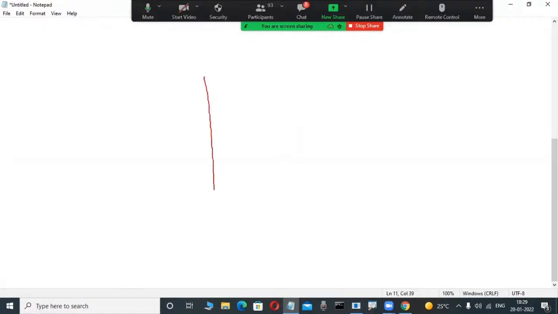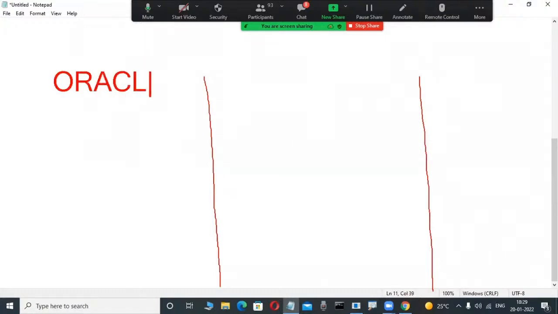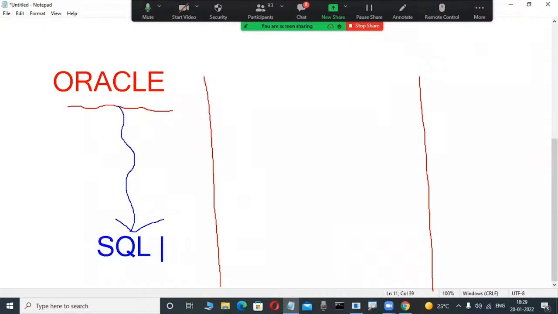Suppose I am working in a company. Slowly observe here. I am working on Oracle projects. Oracle is a relational database product. If I want to operate this relational database product, what do I use in my company? SQL is a language. Observe here, SQL is a language I'm using.